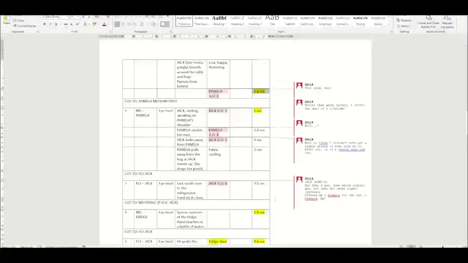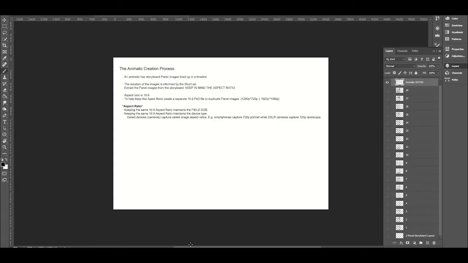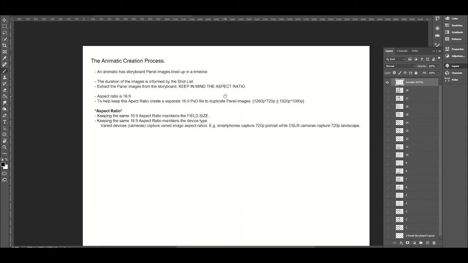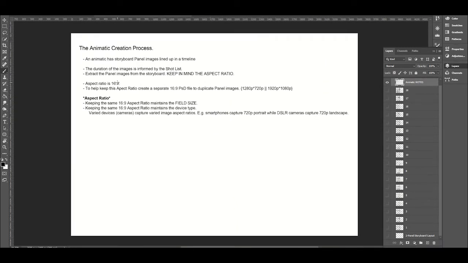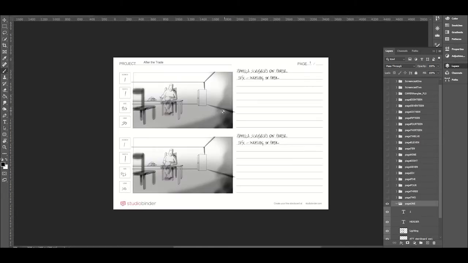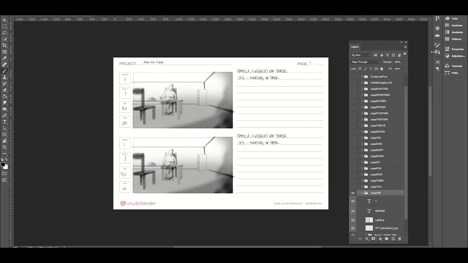So jumping into Photoshop, I've noted some information here about the animatic creation process, a few key notes. Particularly, you'll see the word aspect ratio pop up very often. To take us back, this was our storyboard. You can see my layers panel here. Let me tear that away.